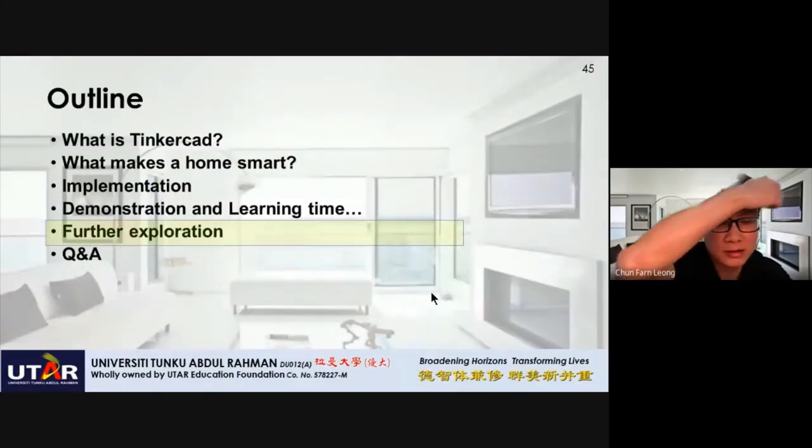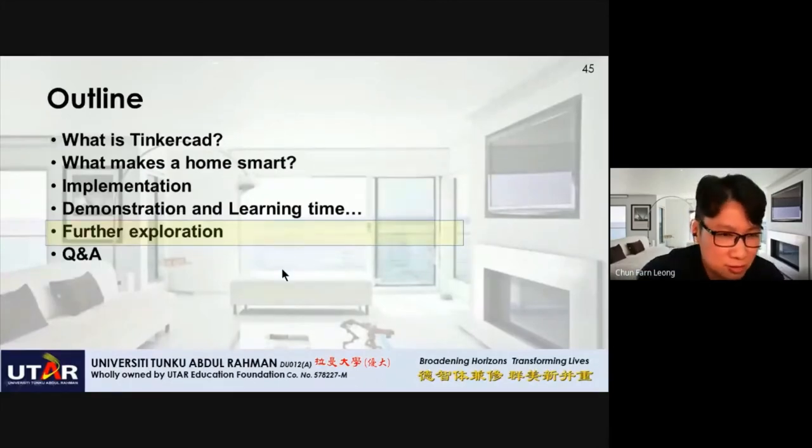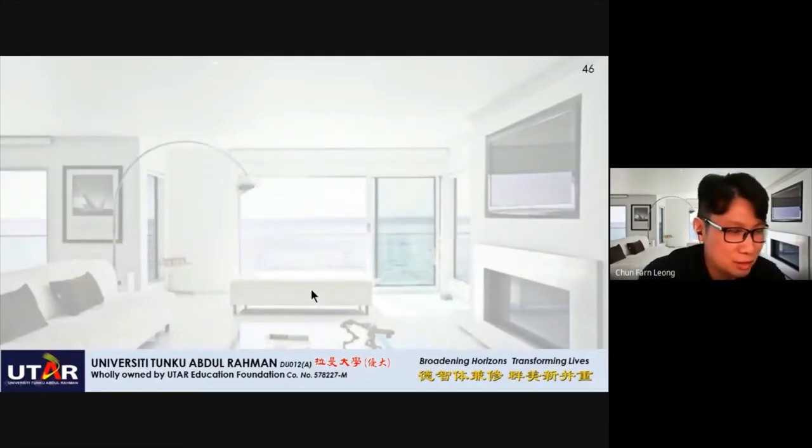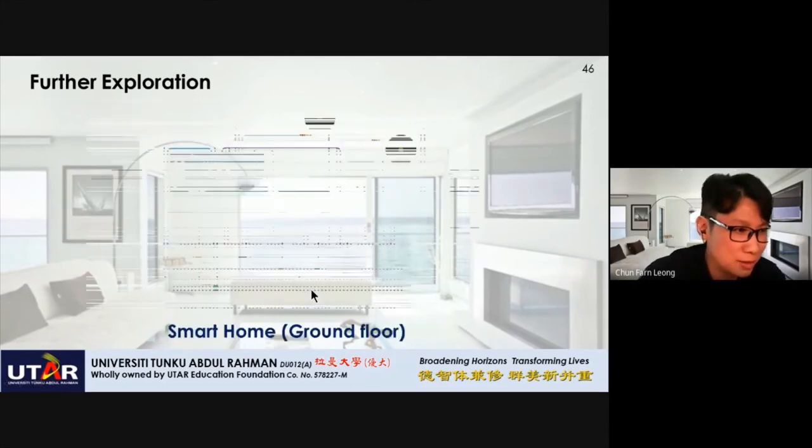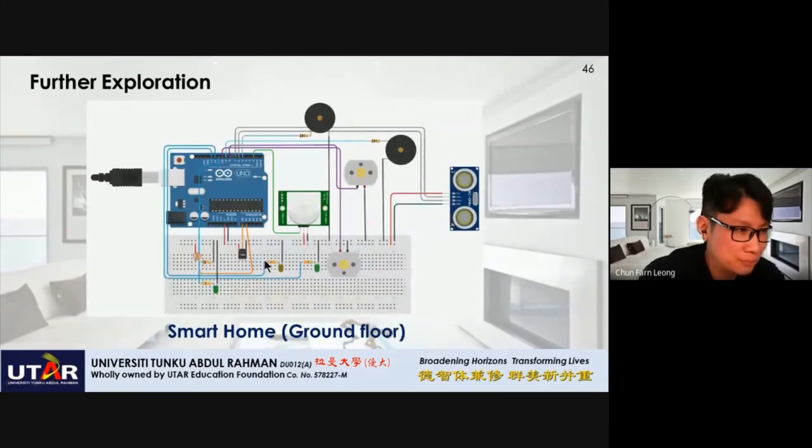Okay, what about further exploration? Until now, we haven't talked about how we can control using the mobile phone, right? Actually you can do it, but in one hour it is not enough time for me to do it. That's why I will just show you, okay? Actually, you can make it more complex. What you have learned just now, you can implement all into your house or your home. At the ground floor, for example, you have many things to control here.